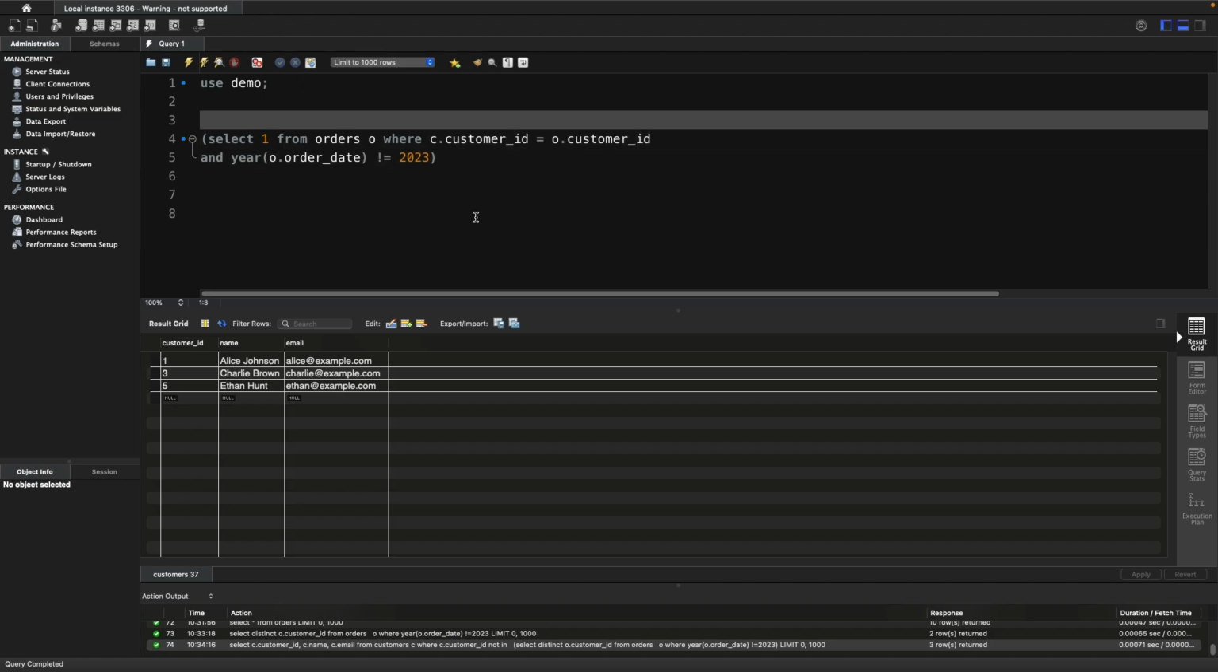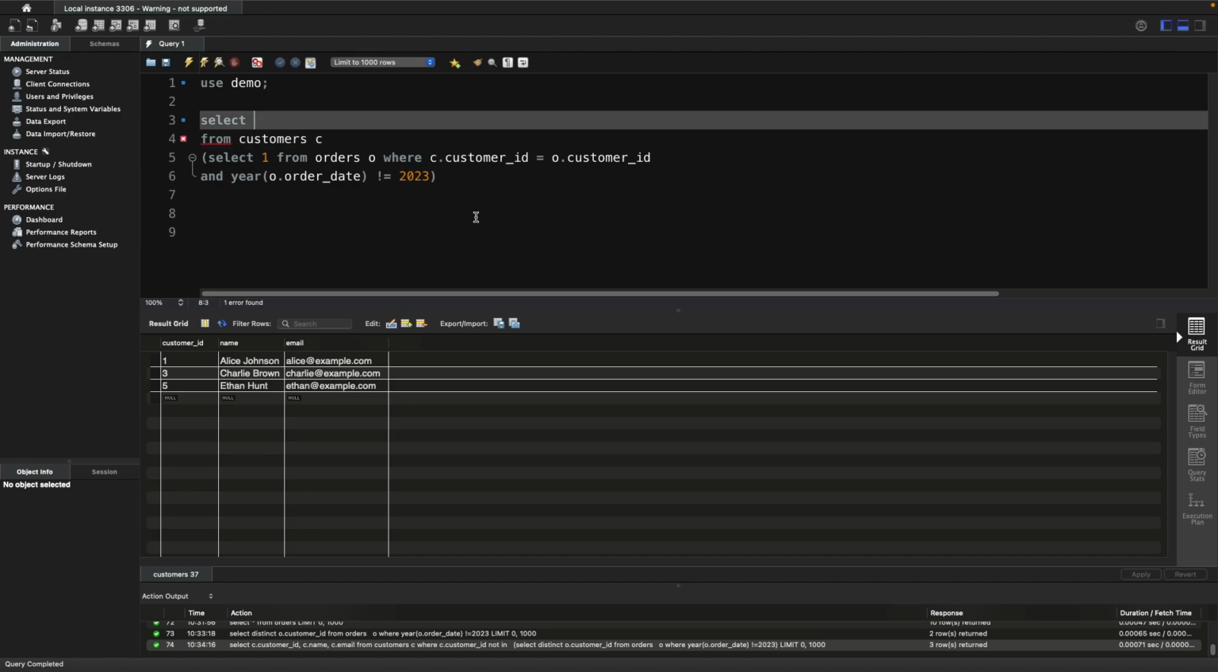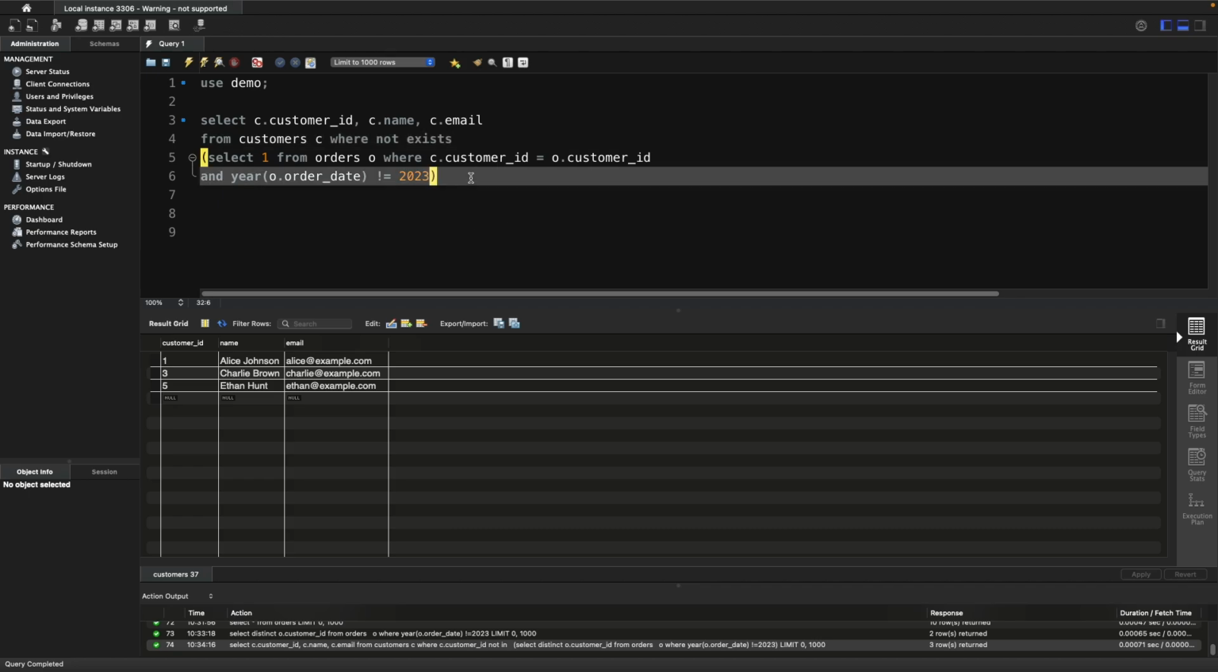And as you must have guessed already, I'm going to use the customers table here, and I will give it an alias of C, and I will mention the rest of the column names: c.customer_id, c.name, c.email, where NOT EXISTS. Now let me run this query and it gave me the same answer.